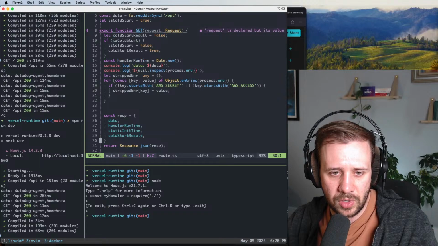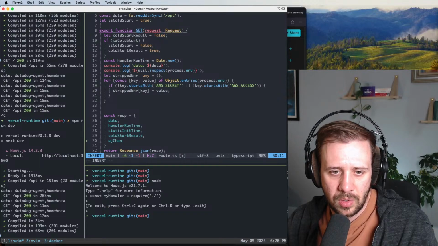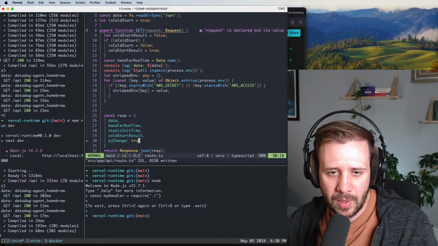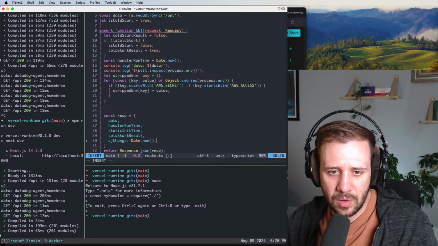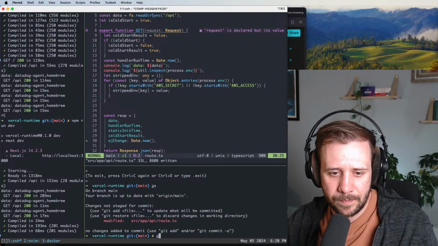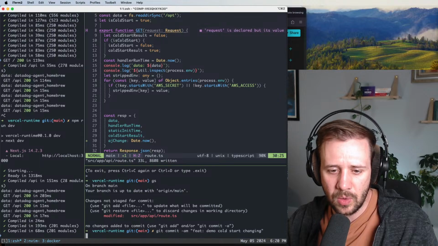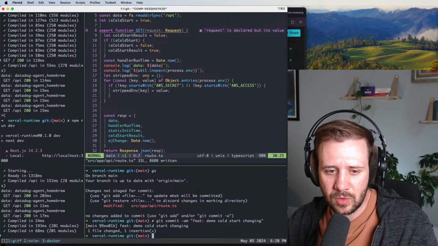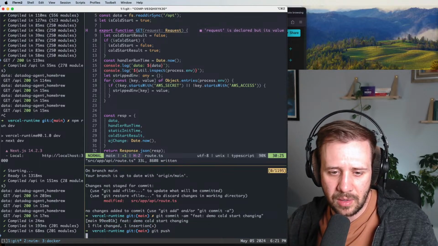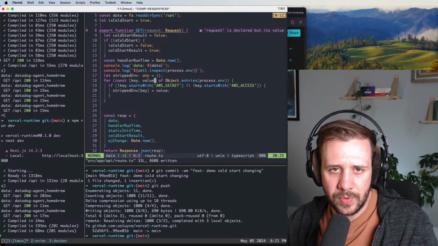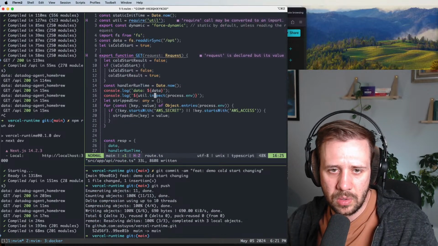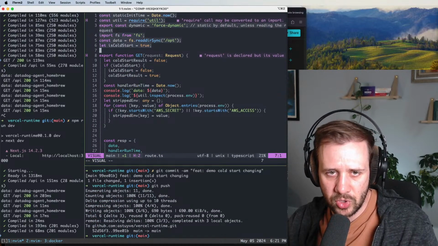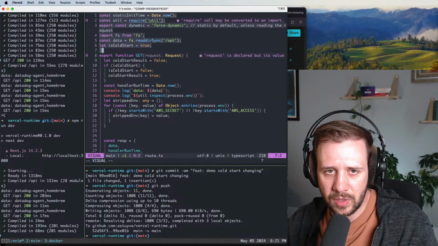So let's just do a change. Oh, let's just do Date.now, just so we know this is going to change, right? Demo cold start changing. Okay, so what happens is that it will still say it's a cold start, and by it I mean this bit of code, this whole static initialization time, which again Lambda would normally run on a first cold start.